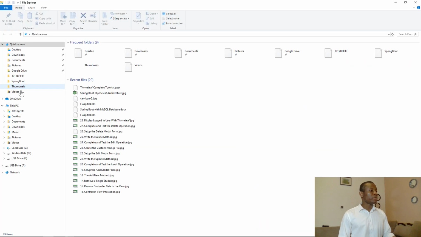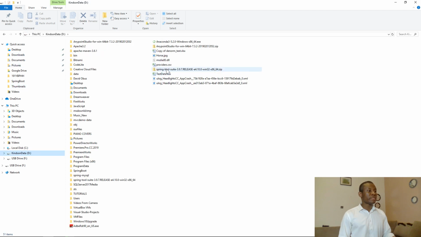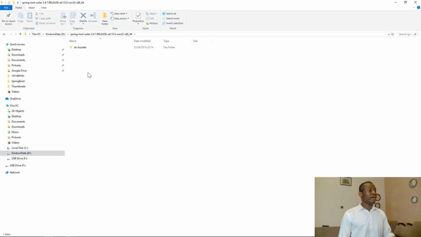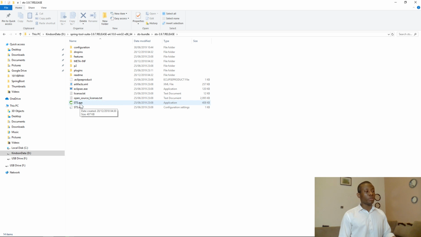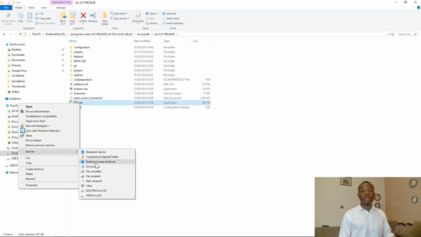For my own installation, I think I should have it in the drive D. So this is how it comes. I unzipped it, as you can see here. And when you open it, you see STS bundle, and you go to STS release, and you can see the STS. So what you can do is right click on it, and say send to, and then create a shortcut on your desktop. If you create a shortcut on your desktop, you can easily open it every time. So you don't have to actually install it.